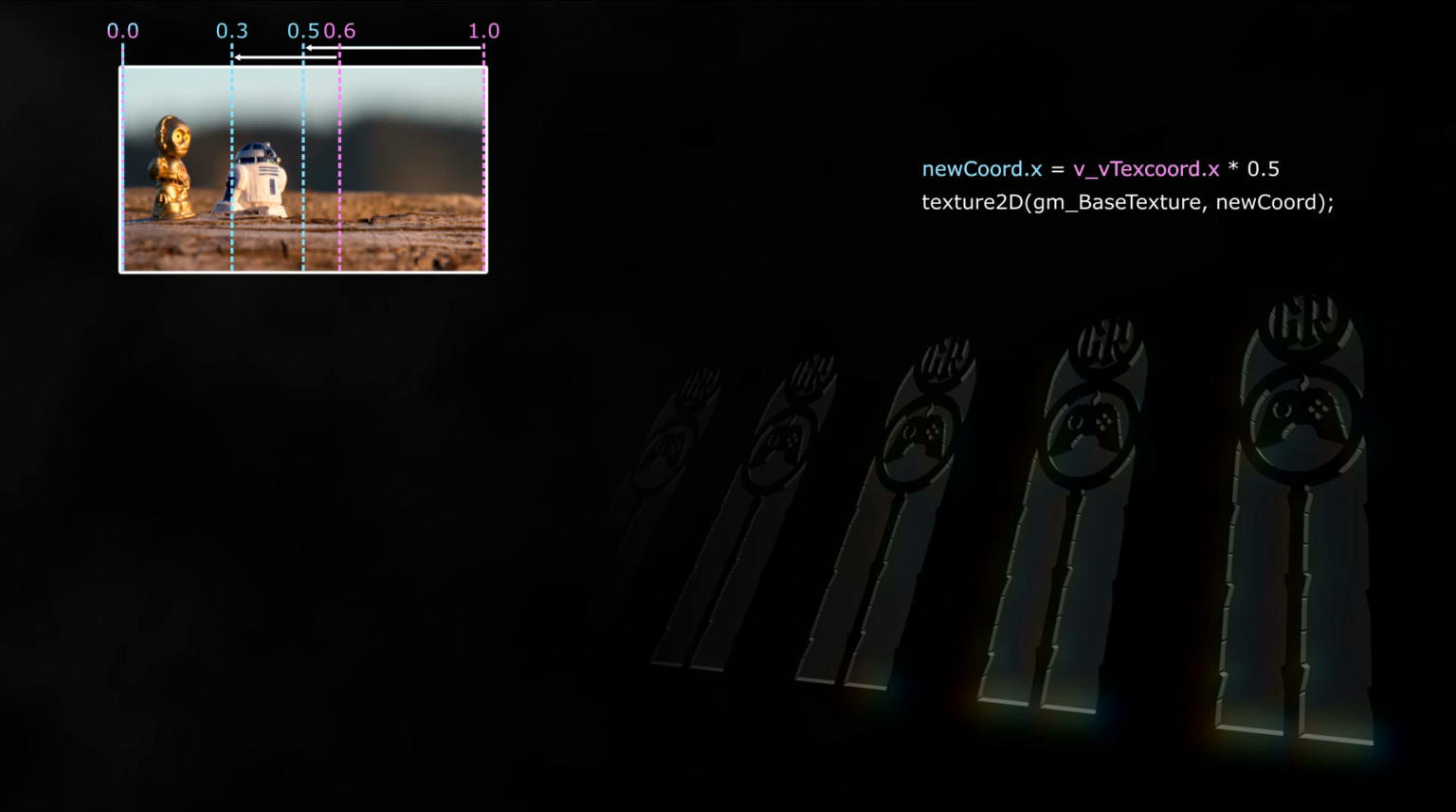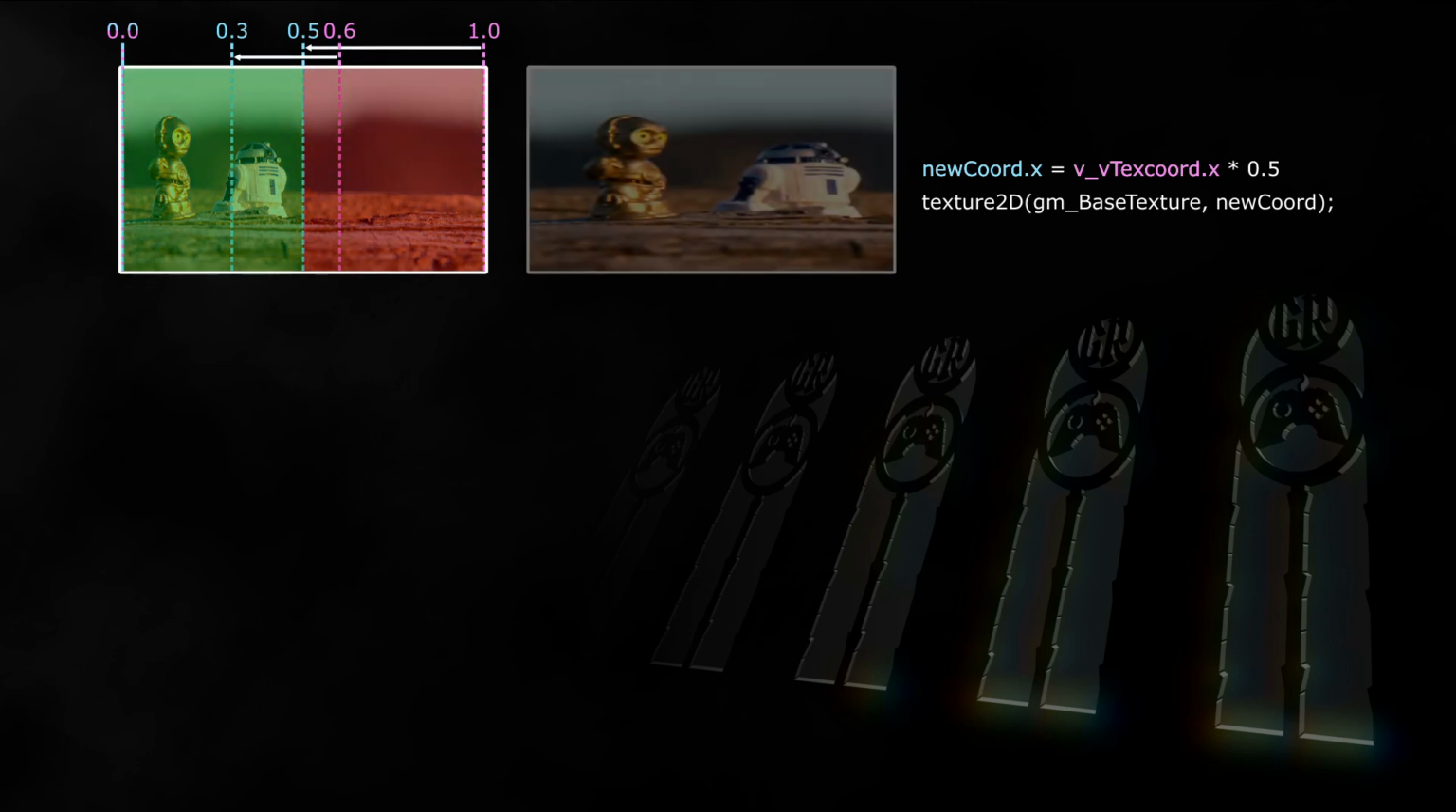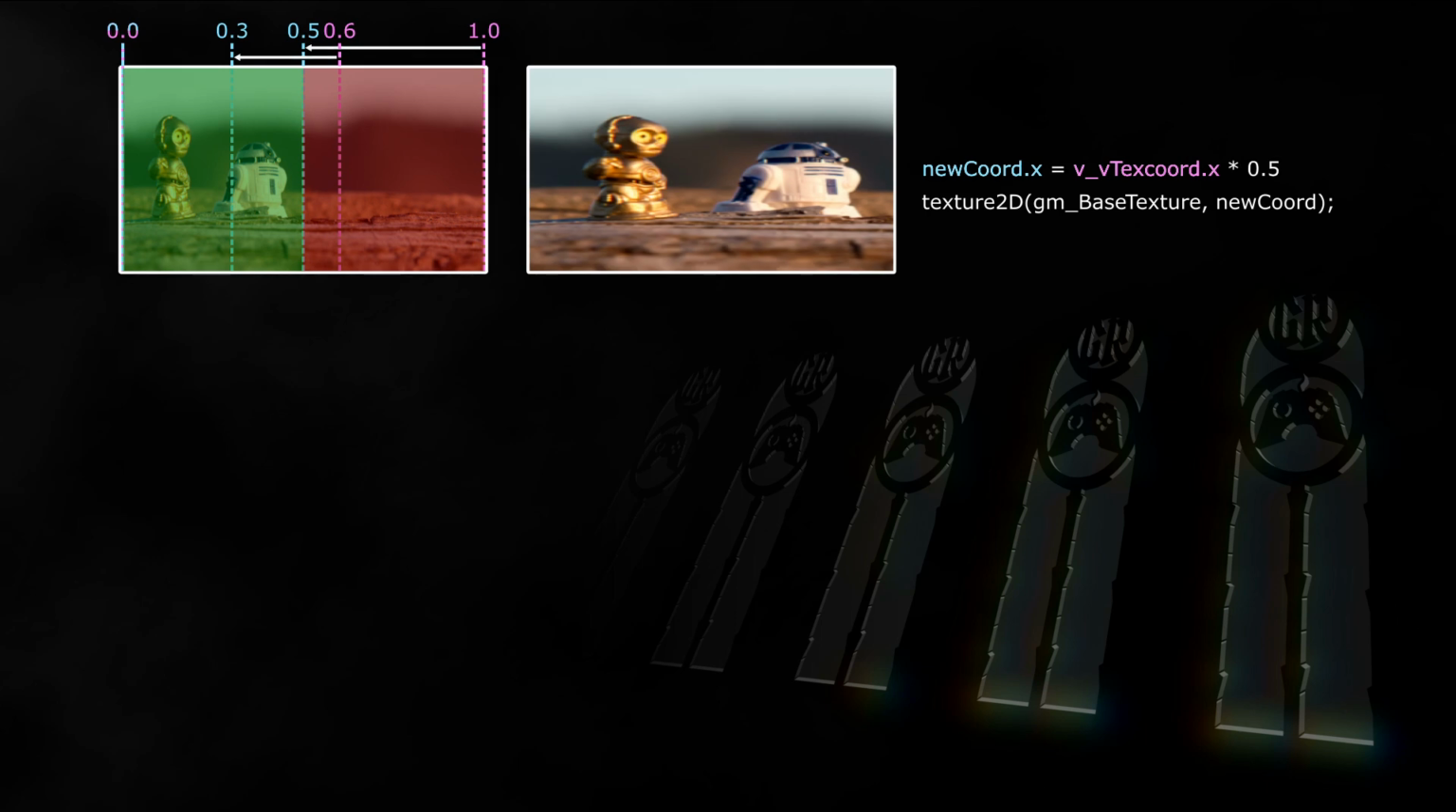And when the GPU is drawing the fragments at the texture x-coordinate 0.6, it now takes the samples from the new x-coordinate 0.3 instead. This also means the GPU will never take samples on the right half of this image. It will only take samples on the left half. And therefore the result would be the left half of the image stretched by factor 2.